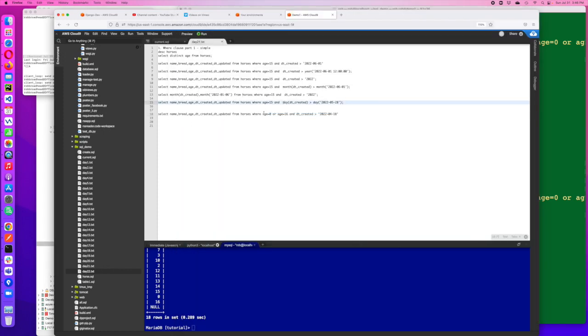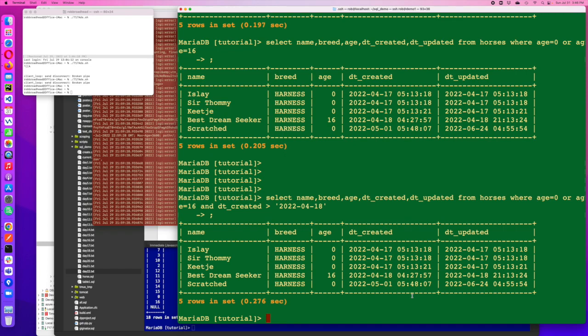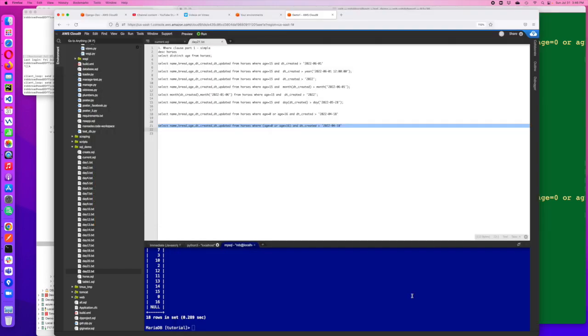So instead, what we need to do is take that same one, and if we wrap it in parentheses, then we're going to get this. So now it's going to be either the age is equal to 0 or 16, and the date created is equal to that. Did I do that right? Yeah, I did that right. Okay. Is that date created? Yeah, date created.